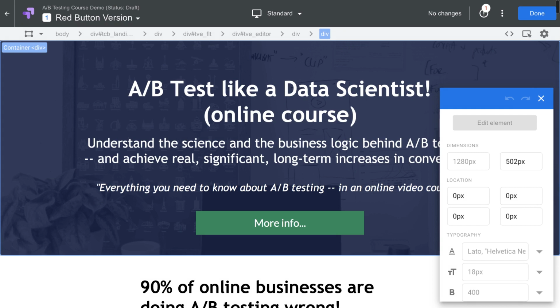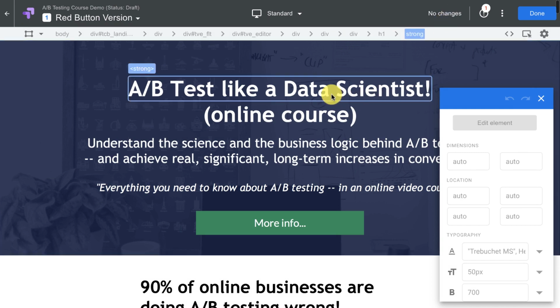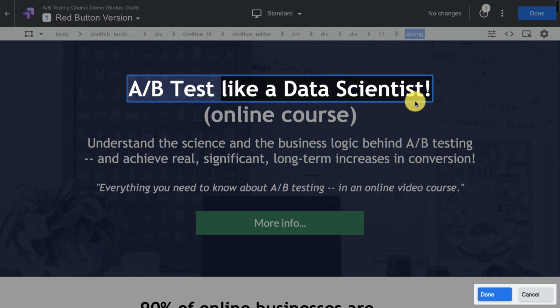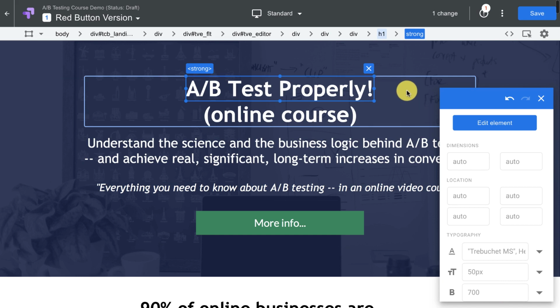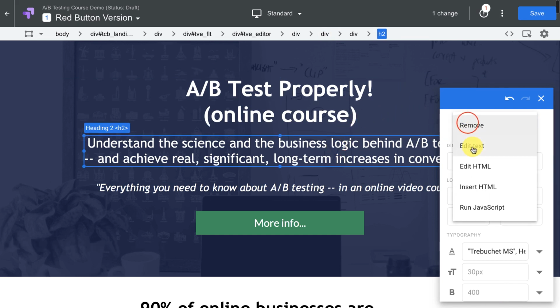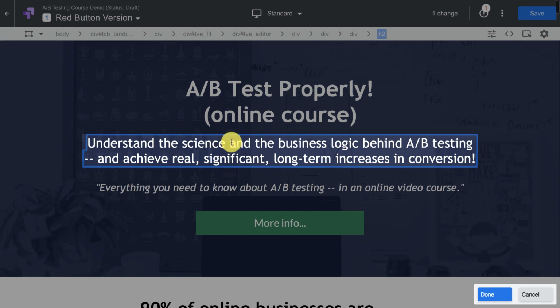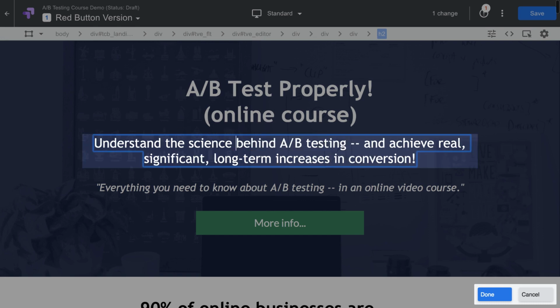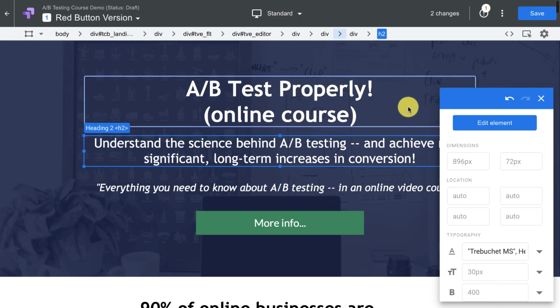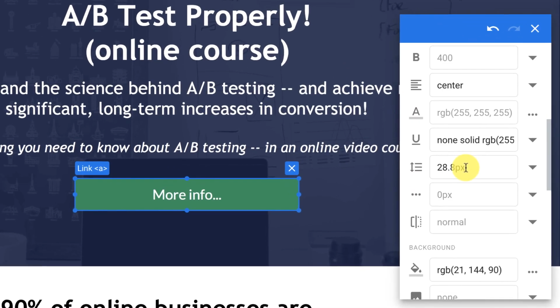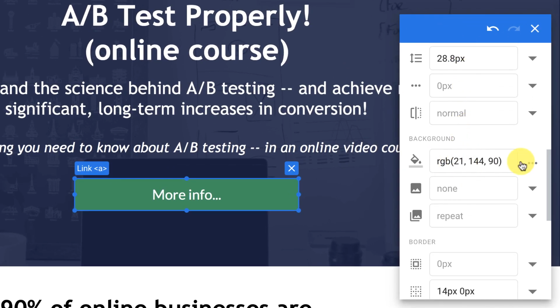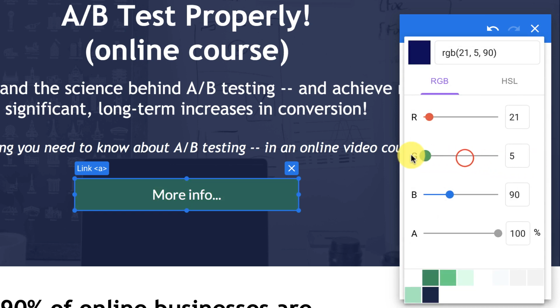Okay, here you can change anything. You can change the name of the course, click Edit Element, Edit Text, A/B test properly, done. You can change the headlines, understand the science behind A/B testing, done. You can change the button colors. Scroll down here and change this from green to red.